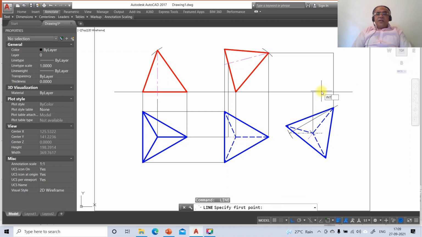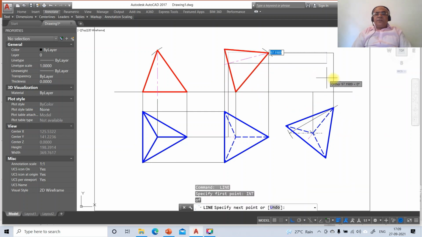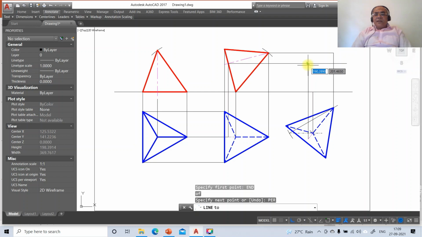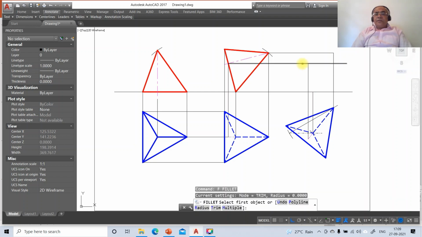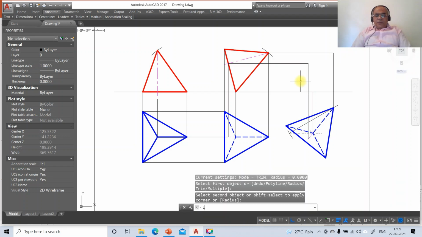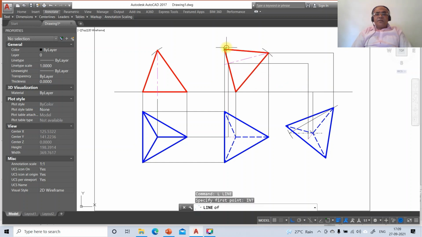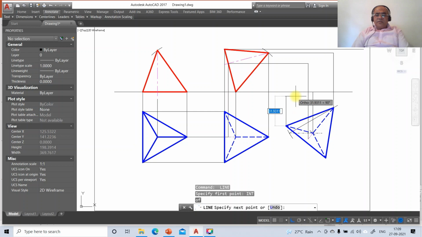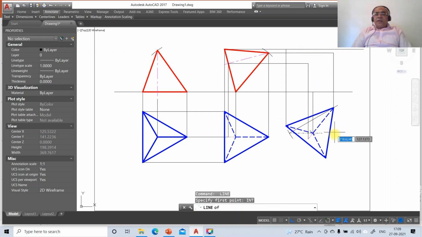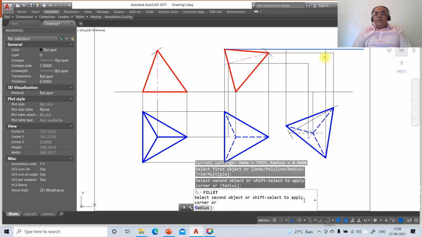Similarly line, take int of this and you draw a horizontal line and take end point of this and draw perpendicular to this line. Then just go to fillet between these two, then go to line, take int of this and draw a horizontal line and take int of this and draw perpendicular to this. Then go to line, take int of this and draw perpendicular to this now. Then go to fillet between these two now.